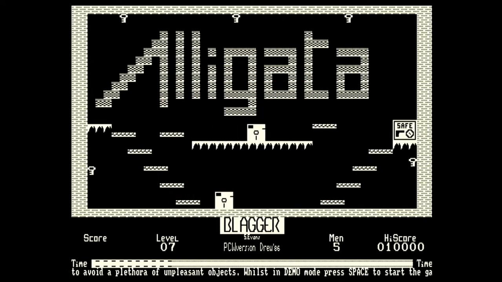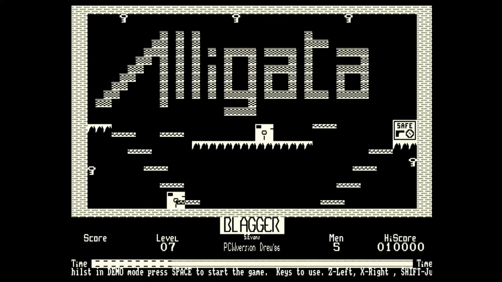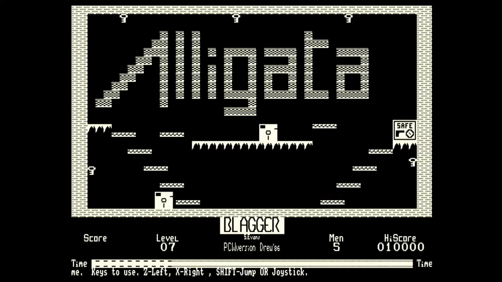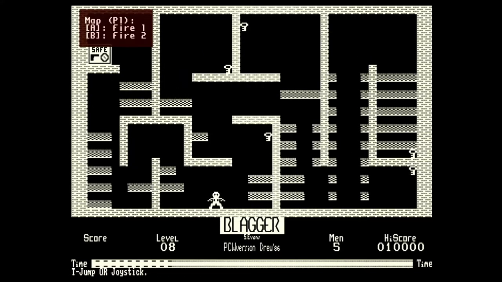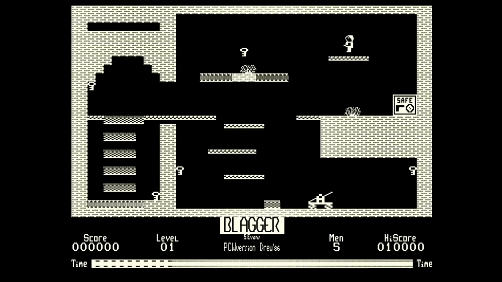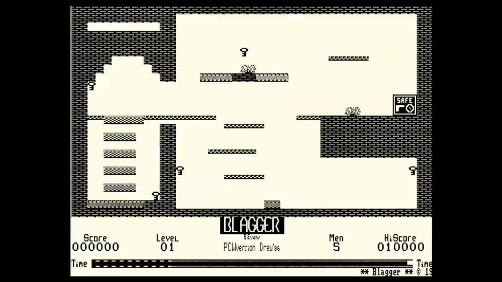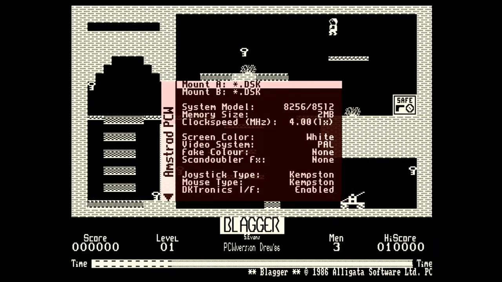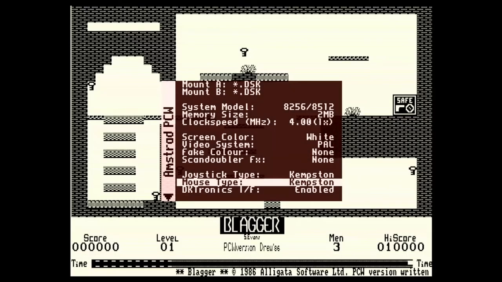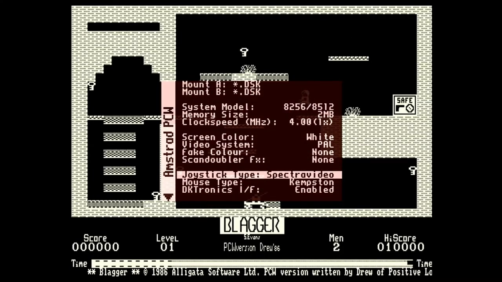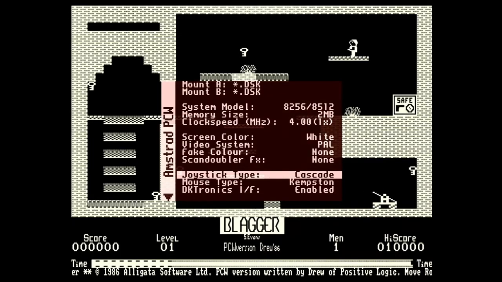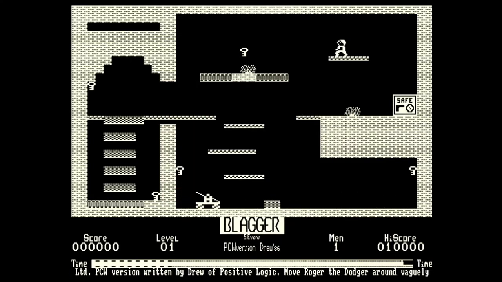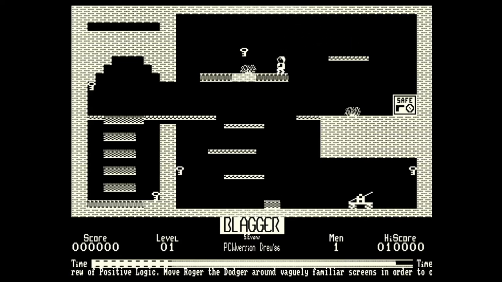Which is the joystick support, so I'll just grab a gamepad. If you start Blagger by pressing the space bar, you might find it just jumps left like that. That actually happens on all the emulators too, and it's down to it incorrectly recognizing the joystick. You actually need to use a Cascade joystick for Blagger to work. So if you set it to Cascade, then it will work as you expect. Not very good at Blagger though.